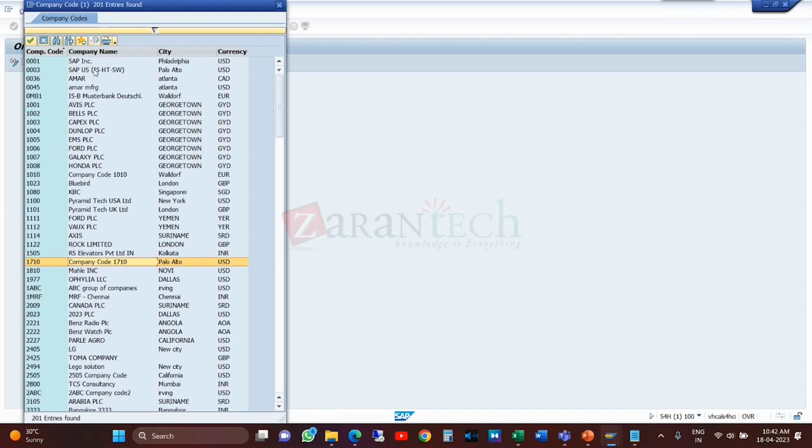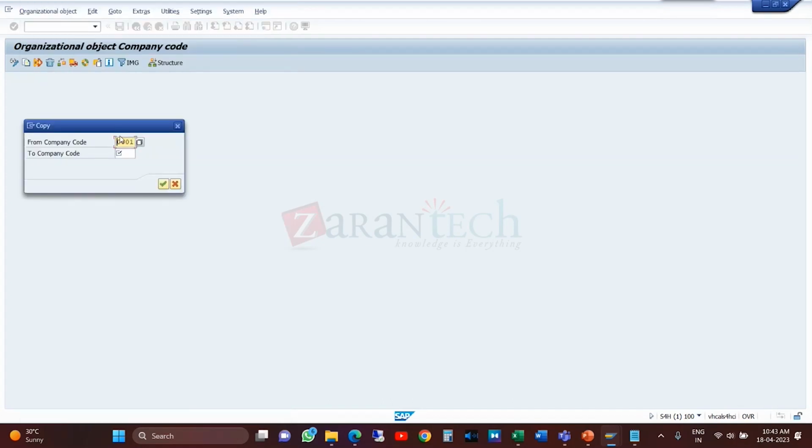So we can take this one, 007, this is SAP INC. So anything you can take: either 007, or 1710, or 1000. I take 007. So 007 is a model company from SAP, given only for copying purposes.